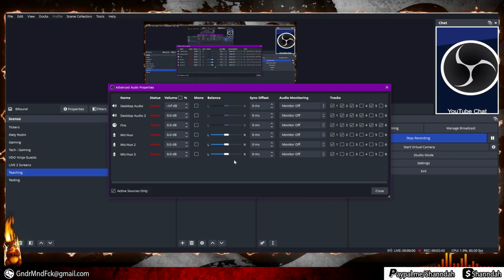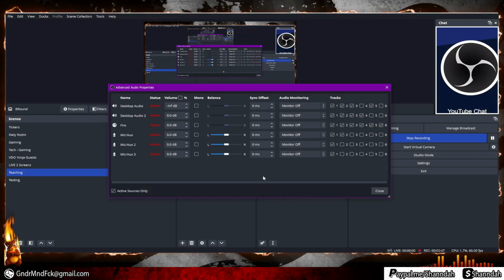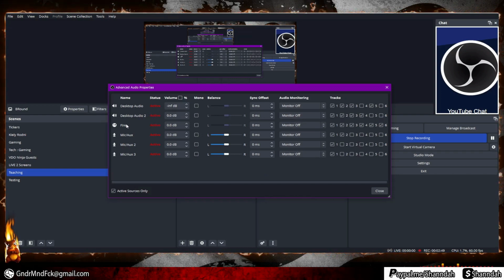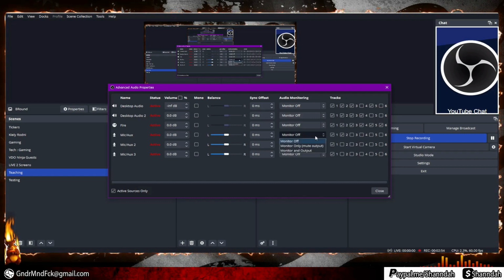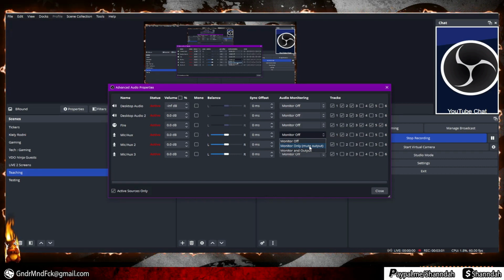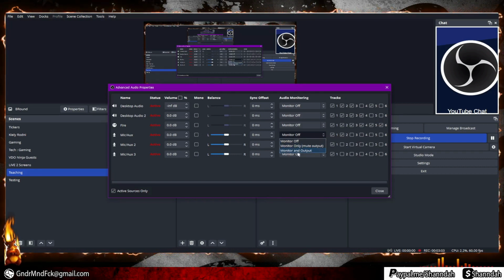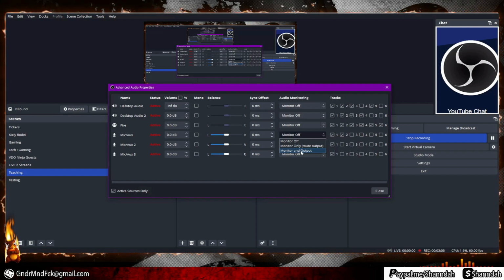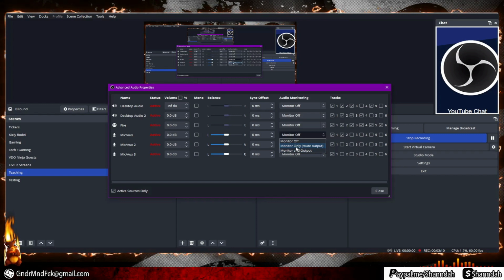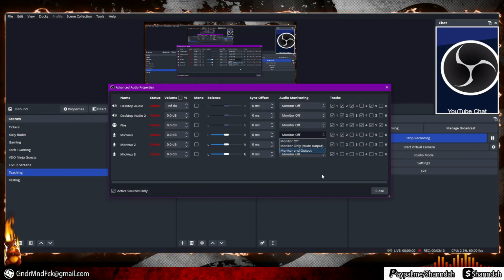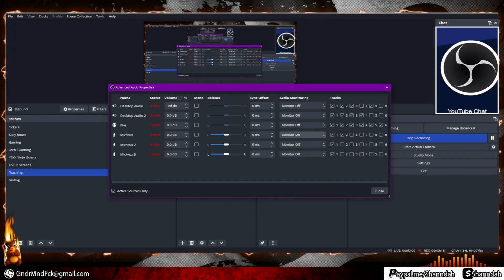Now, if you are trying to test your audio to see how it sounds before you start recording, you can go to your microphone here, your first microphone, and you can do this little tick down here, and you can monitor it only with a mute output so it's not playing over your desktop audio. Because if you do monitor and output, you're going to hear an echo. So if you're going to listen to your sound, you can either listen here or you can go into your sound settings on your computer.